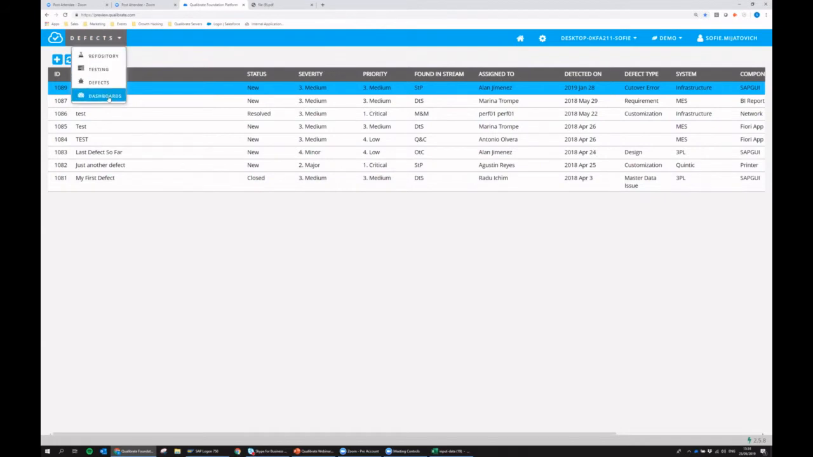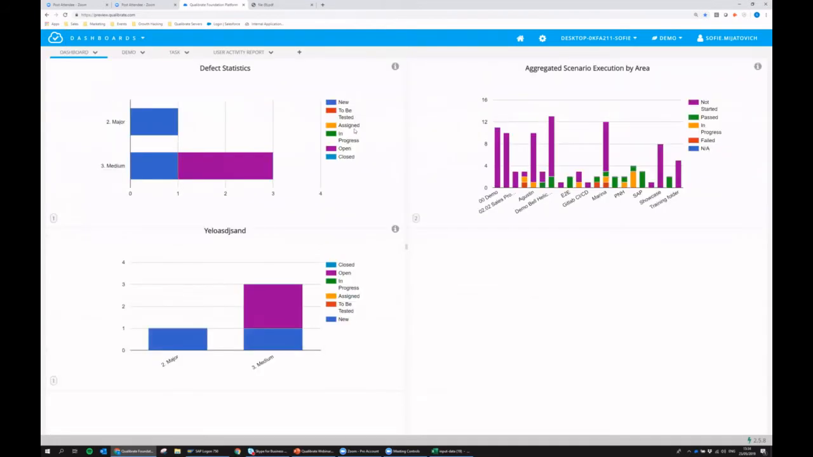We also have a dashboard module, because everything that you have within Qualibrate, you can basically report on. So since you want to create your own dashboards, these are completely configurable. So you can create your own graphs and your own charts.